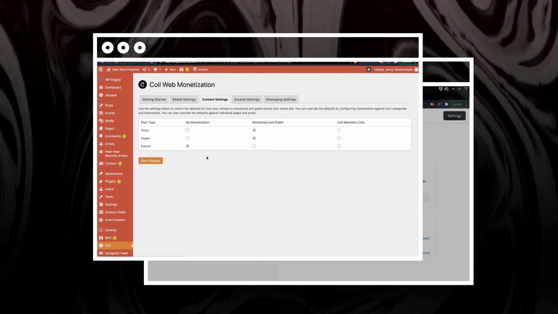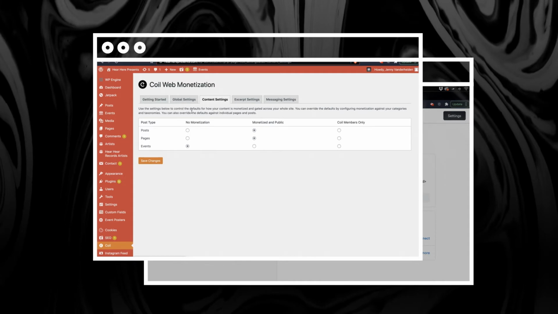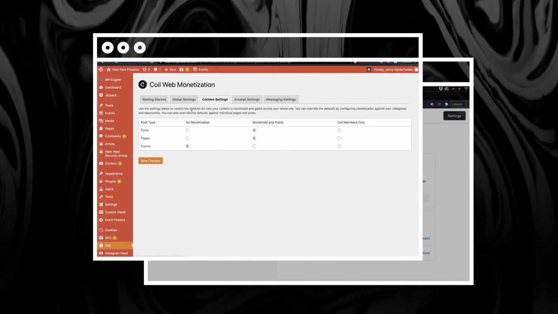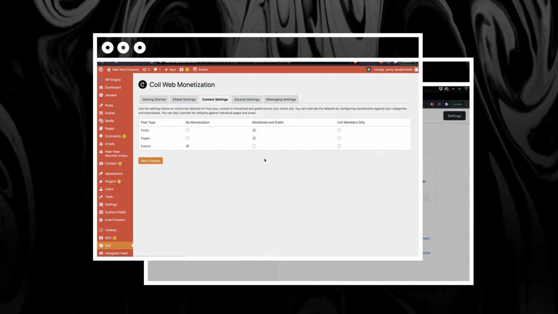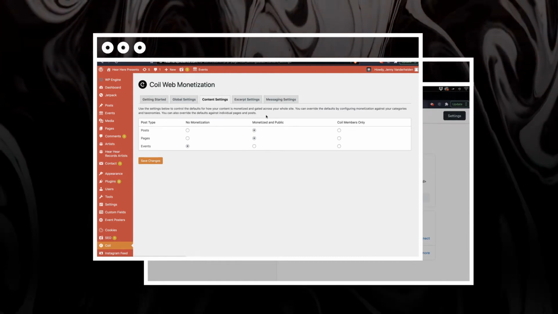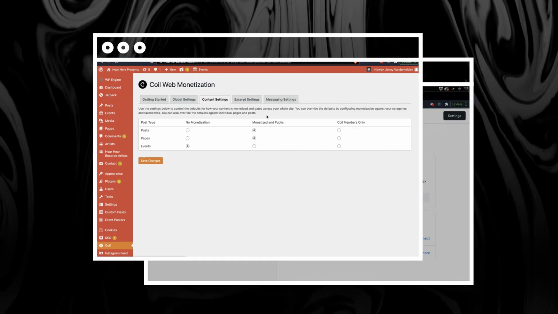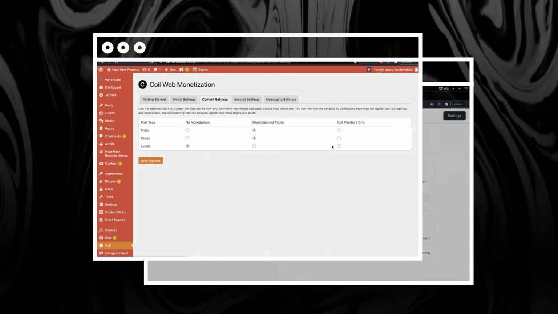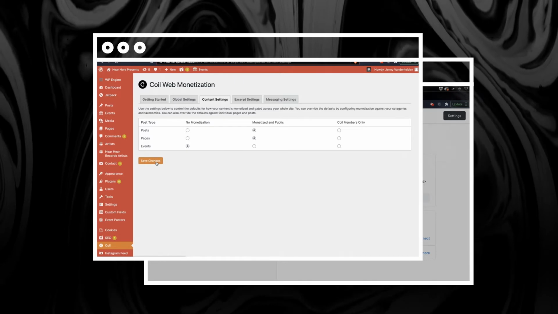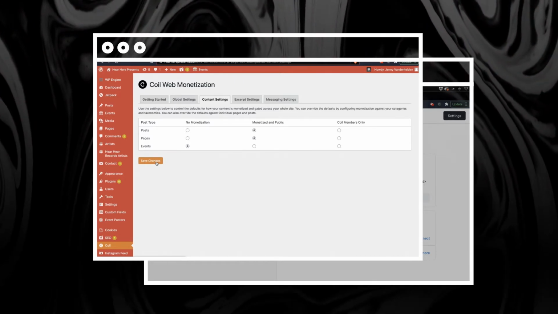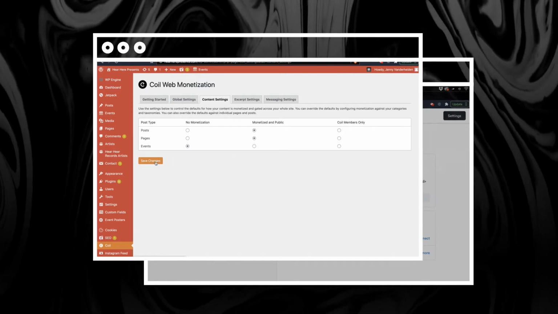No monetization means your content is available to all visitors and you will not receive payments from Coil members. Monetized and public means your content is available to all visitors. You will receive payments from Coil members. Coil member only means your content is only available to Coil members and you will receive payments. Non-members will see a customized message stating the content is for members only.